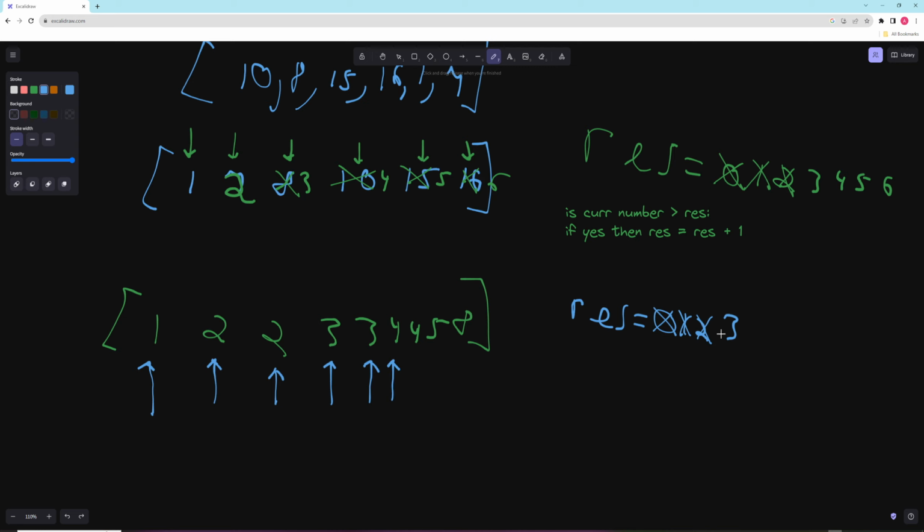Is this bigger? Yes, it is. So our result is at 4. Is this bigger? No, it's not. So our result stays at 4. Is this bigger? Yes, it is. So our result is 5. And is this bigger? Yes, it is. And our result is 6. And we would just change this value to a 6. So we still have that property where every value is 1 apart, and the biggest value here is 6.